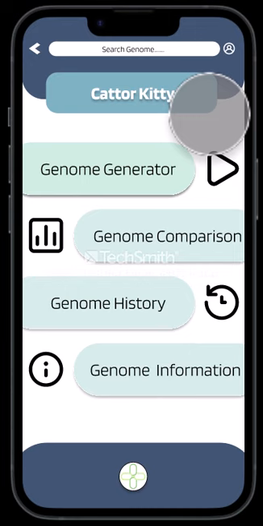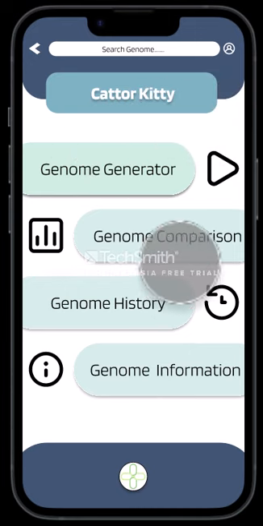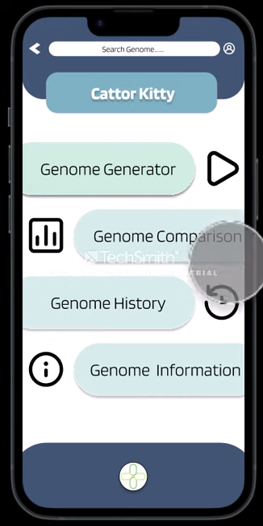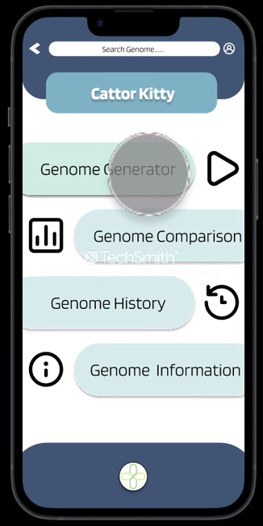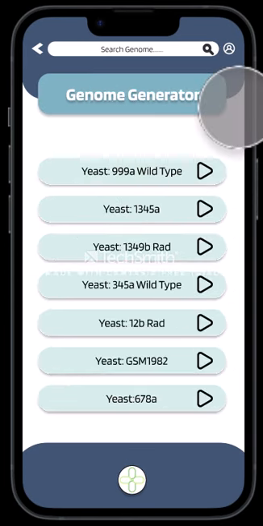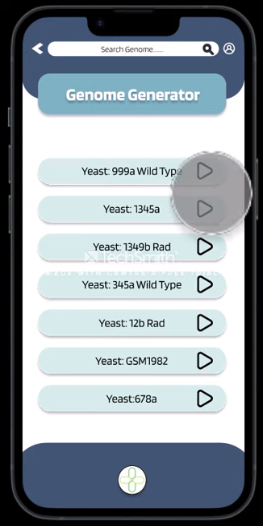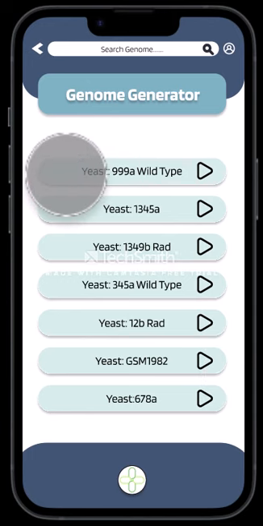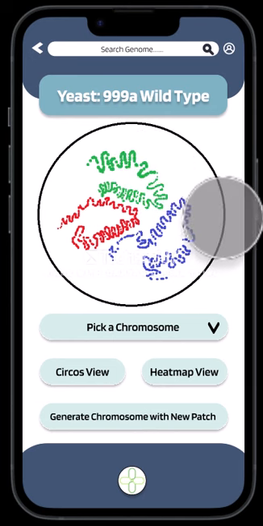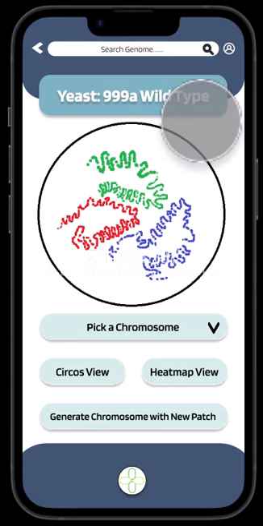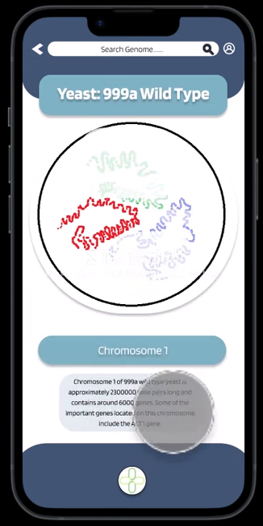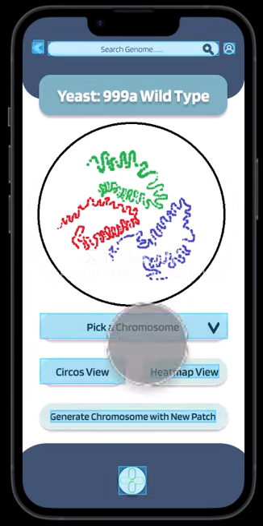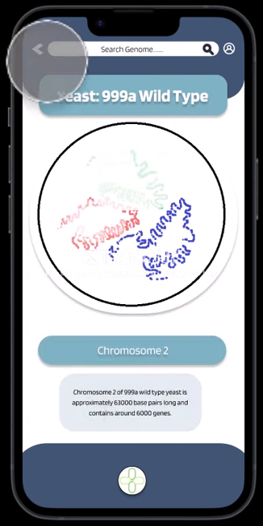For this user we have four different functionalities: the genome generator, genome comparison, genome history, and genome information. If I click the generator, I have a list of genomes there. If I pick East 999AY type, I can see the genomic formation of the chromosomes of East 999AY type. If you pick a chromosome, there are three chromosomes, you can see the information for that chromosome. If I pick another one, you can see the information.